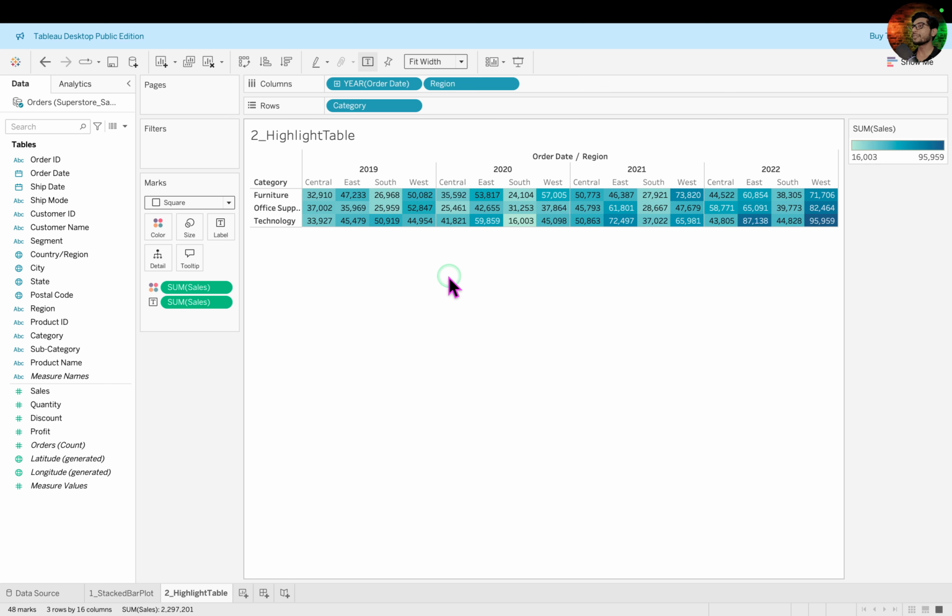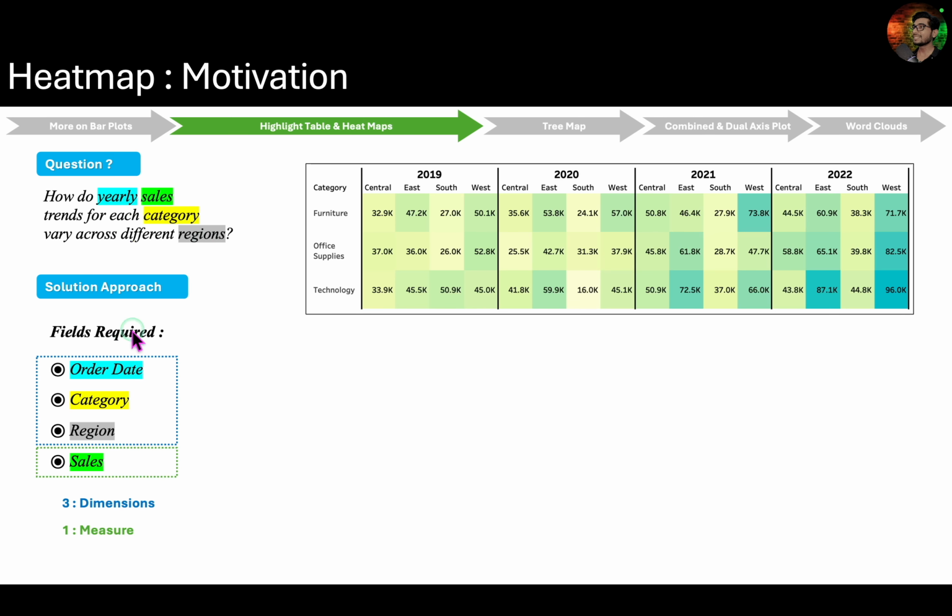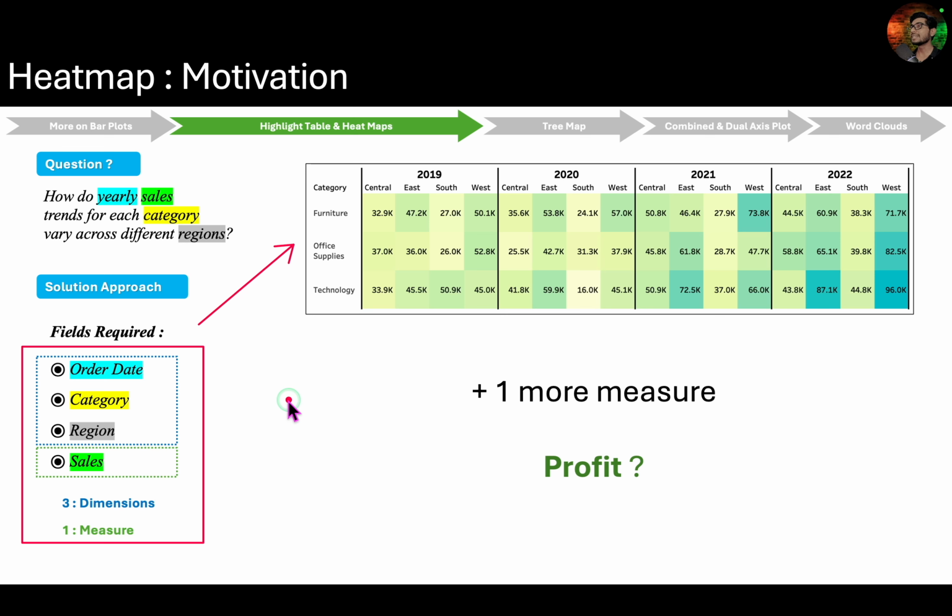Now let's take it up a notch by introducing one more variable alongside the 4 variables we are already working with. So far, we have been working with these 4 variables, out of which 3 were dimensions, year, region, and category, and 1 was a measure, which is sales. We used these 4 variables to build this highlight table and felt pretty good about the result. But now, suddenly, let's say your manager comes in with a new request. They want a visualization that includes profit in addition to sales across the same 3 dimensions. And just like that, your brief moment of happiness takes a hit. But don't worry, I've got your back.